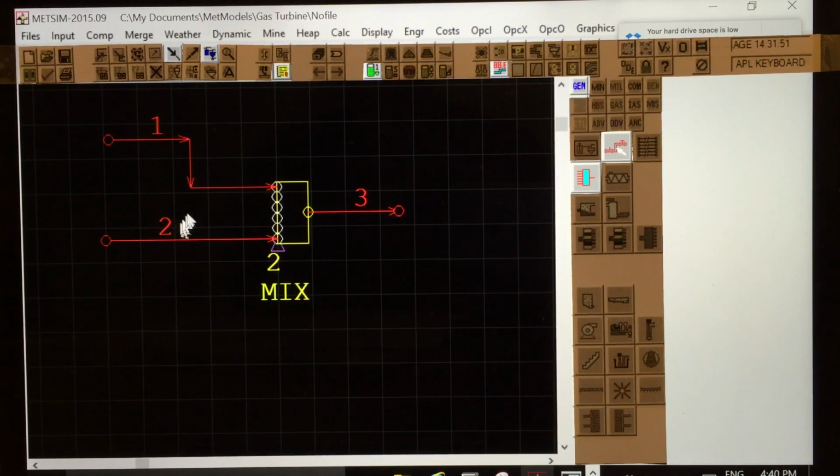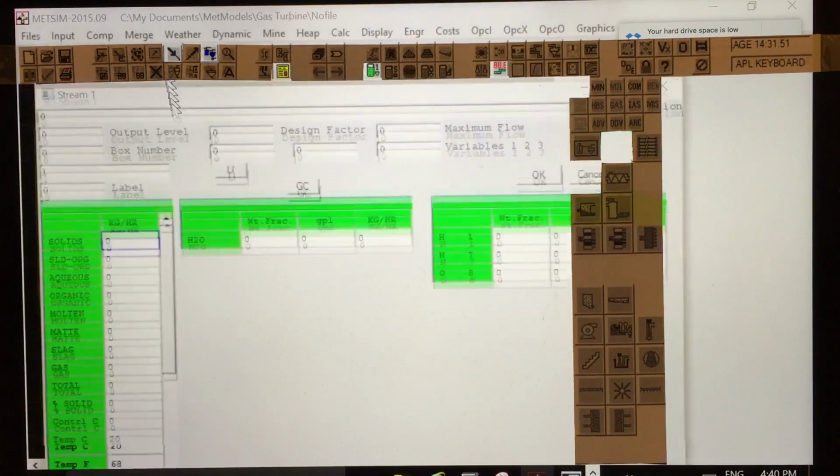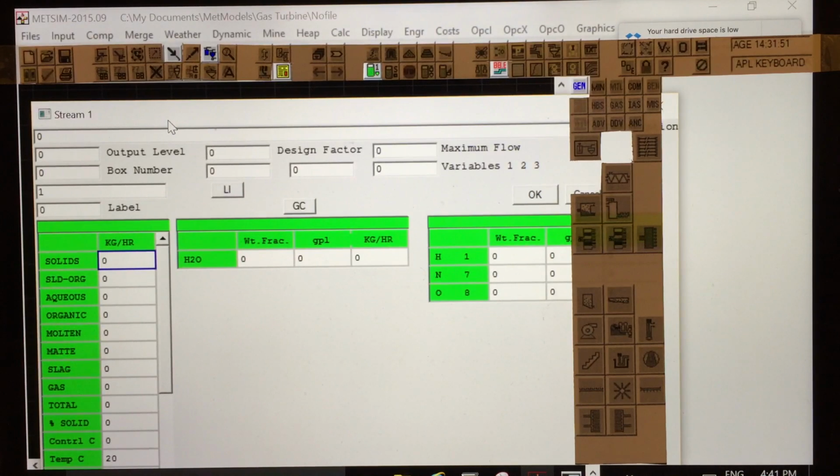Obviously, we can only specify input streams, as the output stream will be calculated, and in this case a mix is a very simple combination of the two streams and no unit operation specification is required. Therefore, I'm going to use the Edit Object Data tool to specify the mass flow and composition for stream 1, and I'm going to left click on the stream number 1, which opens the stream edit dialog.